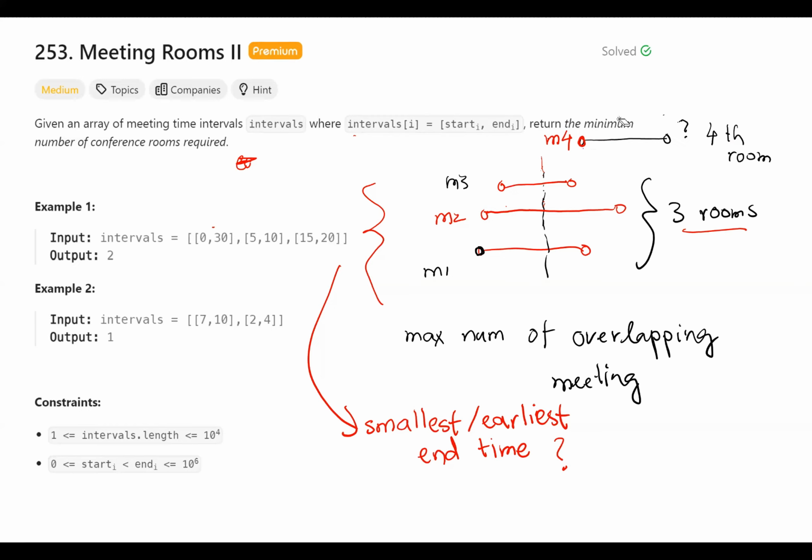Then we can say, oh, okay, so the smallest or the earliest end time meeting ends before me, right? Ends before me. That means I can just use this room. So this one was, say, using room 3, right? So I can just assign this room to this meeting because that meeting has ended.